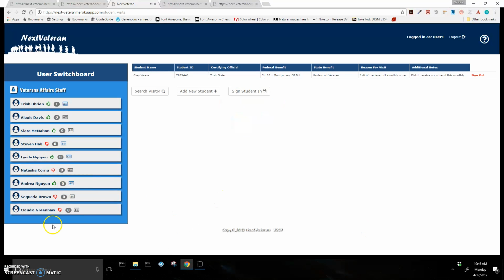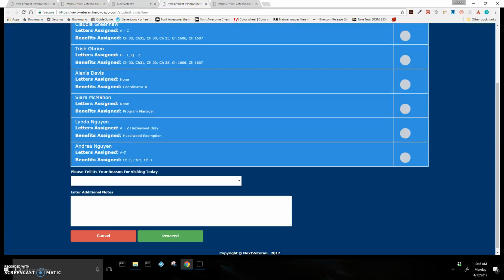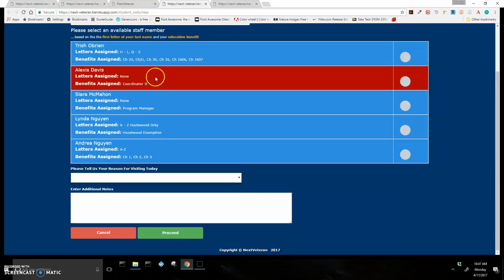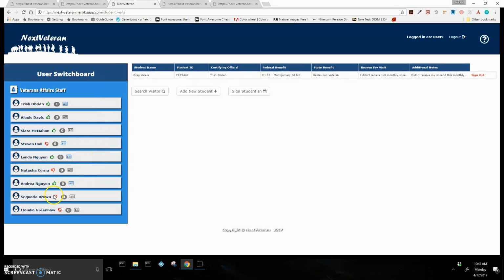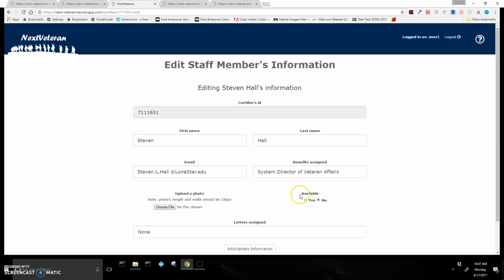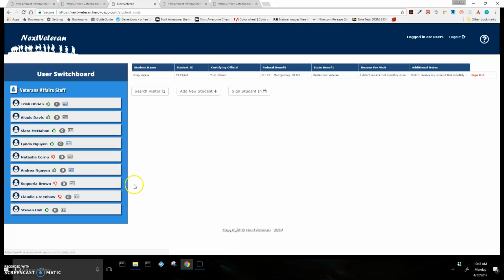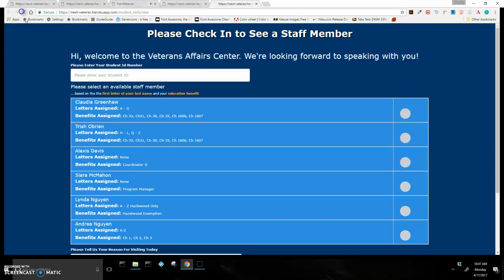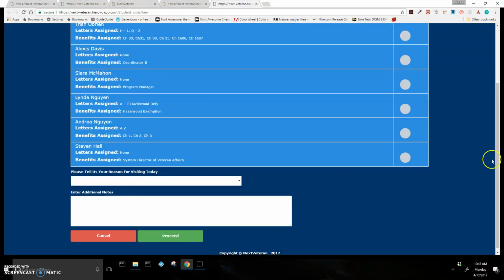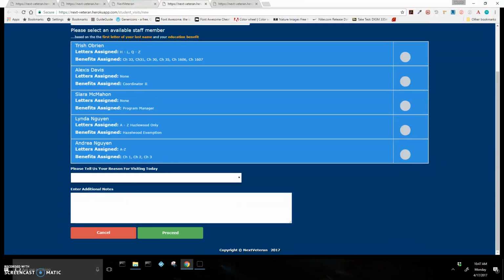As you can see, Claudia Greenhall has a red thumbs down next to her name. If we go back to the student check-in screen, you can see that she's no longer one of the available staff members to be chosen. We can also make a staff member available if we add and update their information. You can see Stephen Hall's now available, and if we refresh, we can see that he's now one of the available staff members to be chosen.